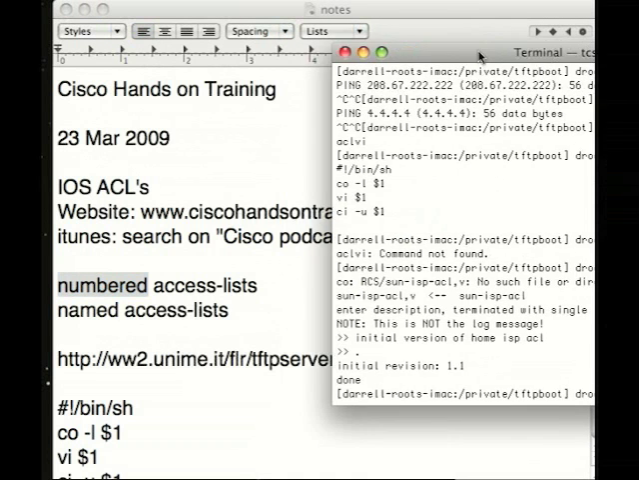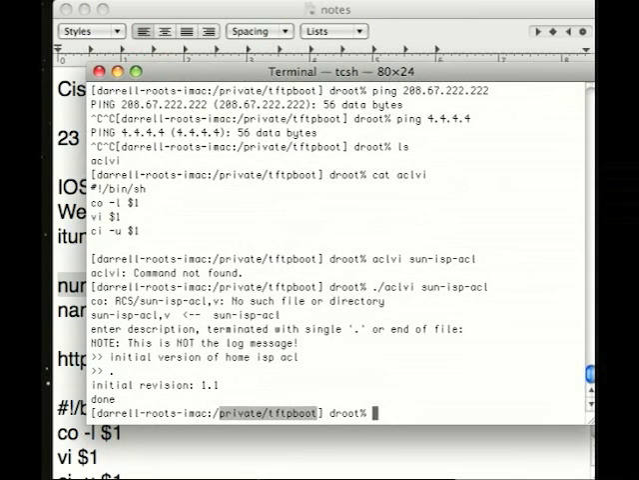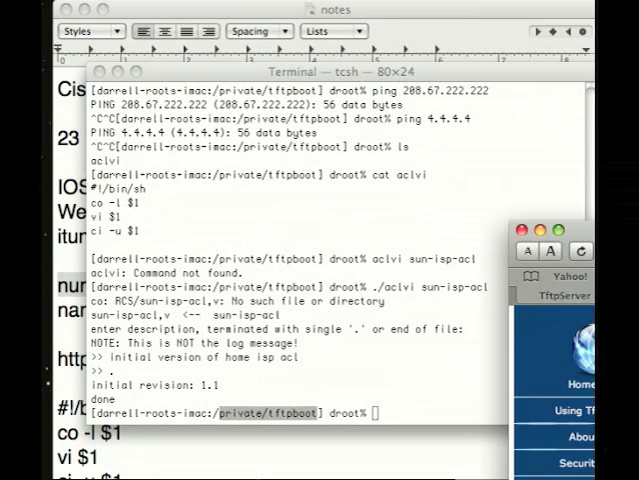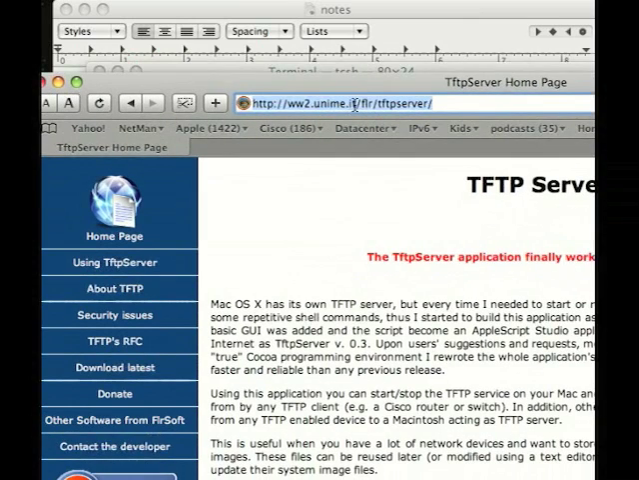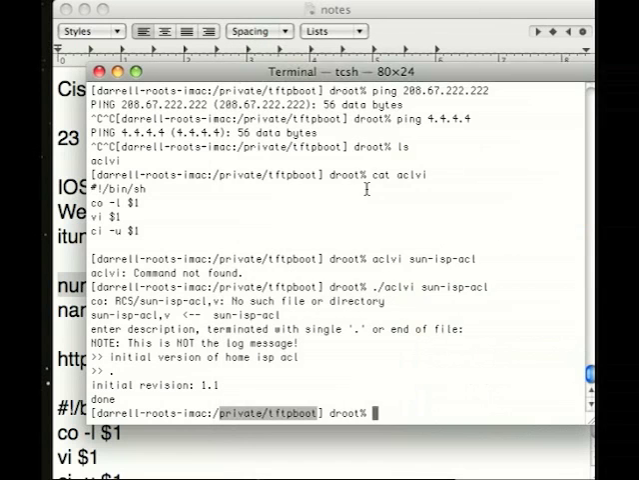So now that ACL file is in /private/tftpboot on my Mac, and I am actually running a TFTP server on my Mac. Actually, the Macs have a TFTP server built in, but configuring it is a real pain in the neck. So there's a website where somebody posted a utility for easily turning on the TFTP server on the box. And here is the website, and I've used this program successfully, and I thank them for it.